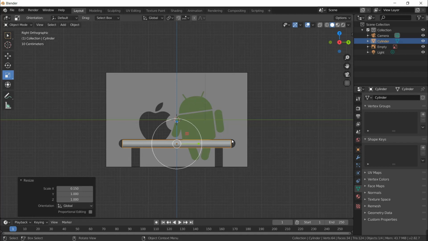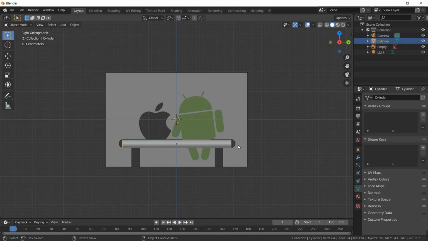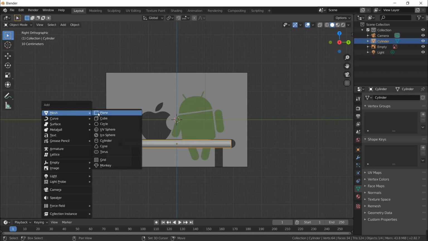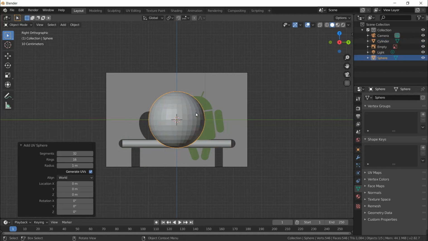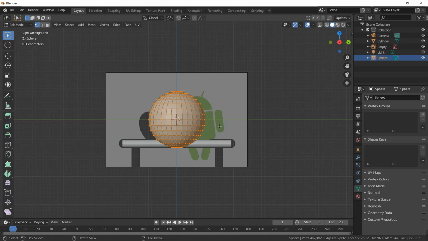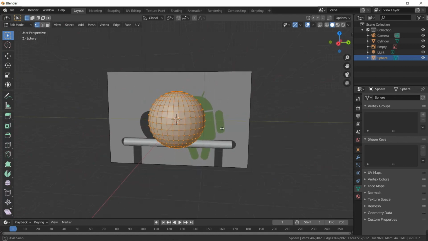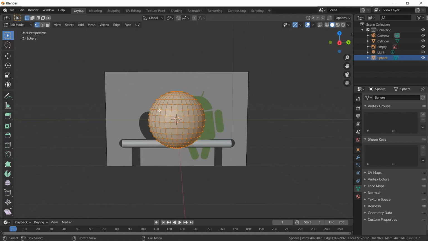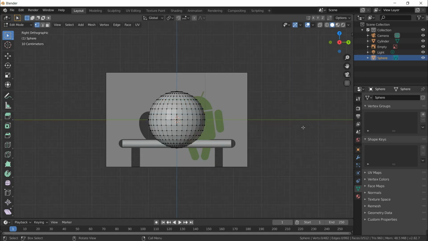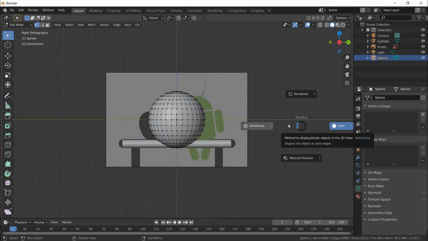Now we're going to add the curve. For the curve, we are going to add a sphere. Again, Shift A to get the mesh UV sphere. Let's move this to edit mode so that we will get the details of the object. For this curve, I'm going to make the sphere into half. Press Z to get the shading. Let's select the wireframe shading.